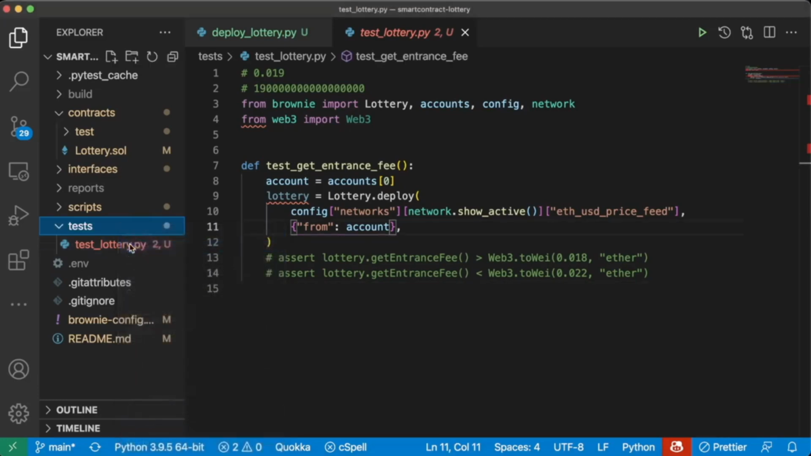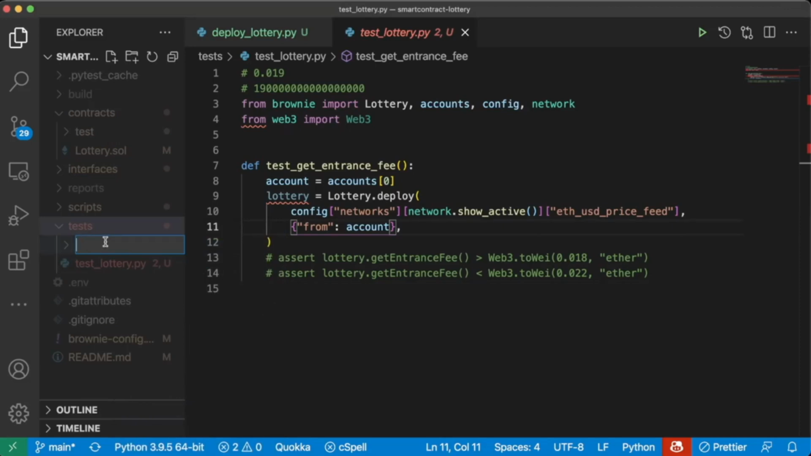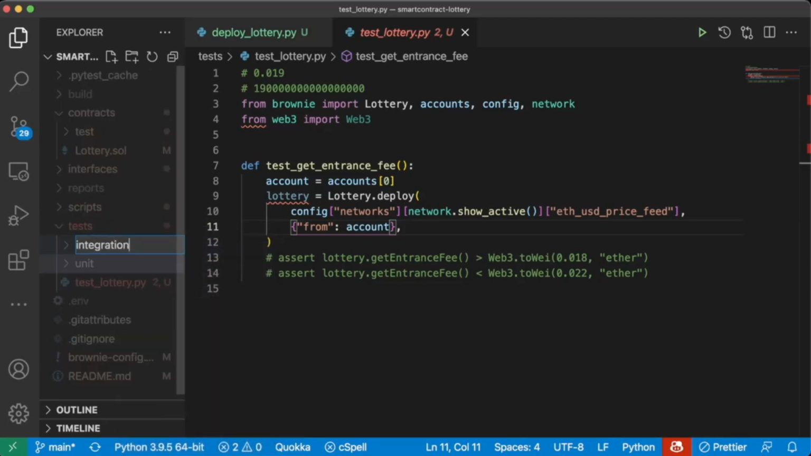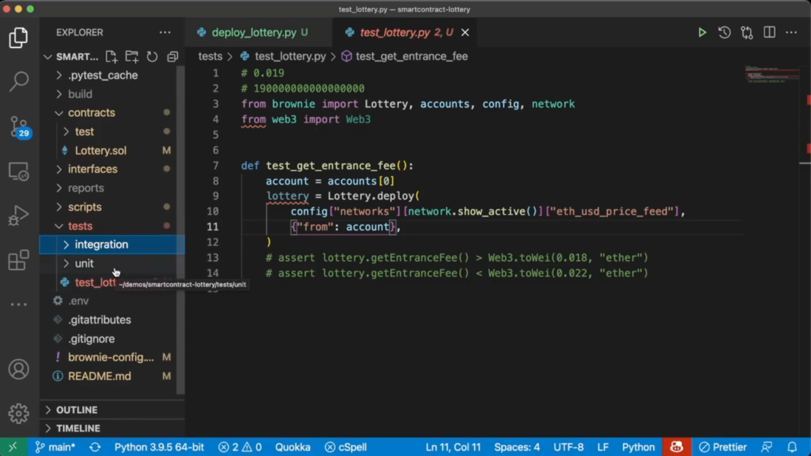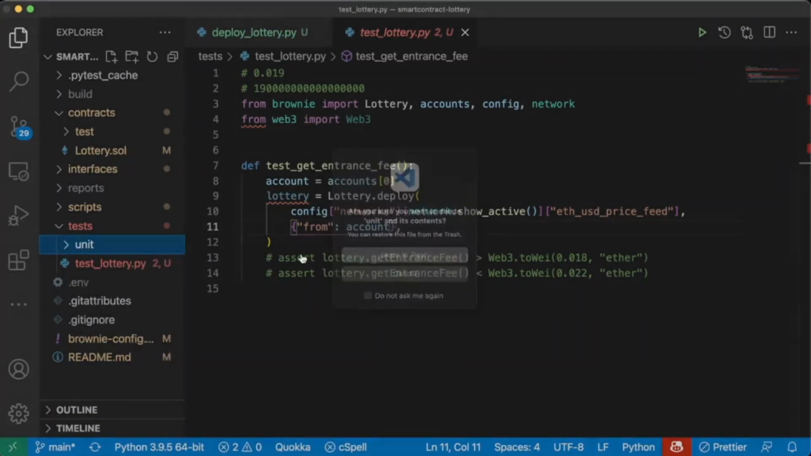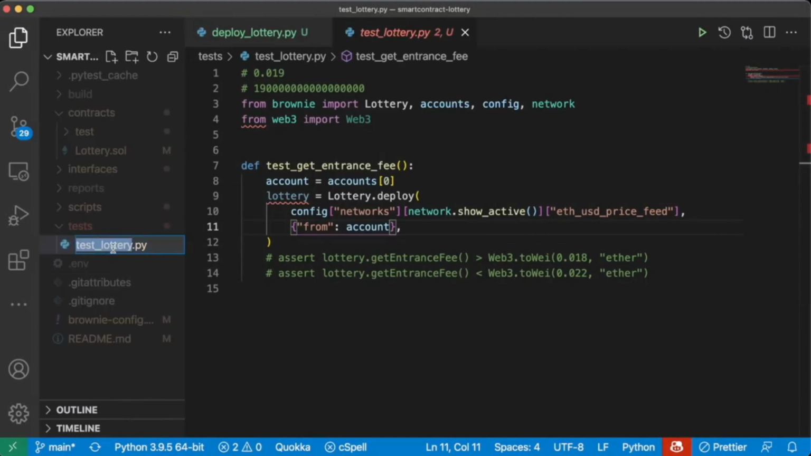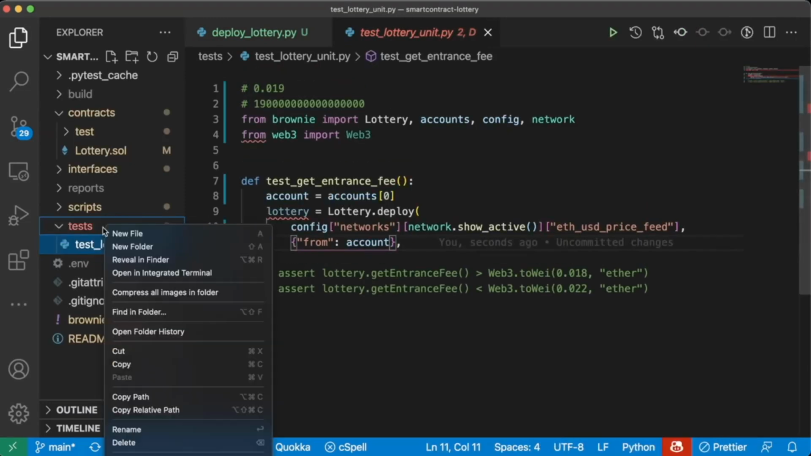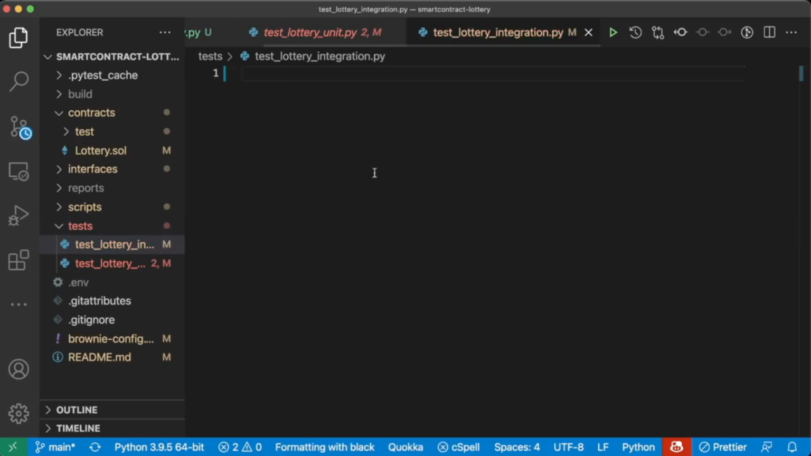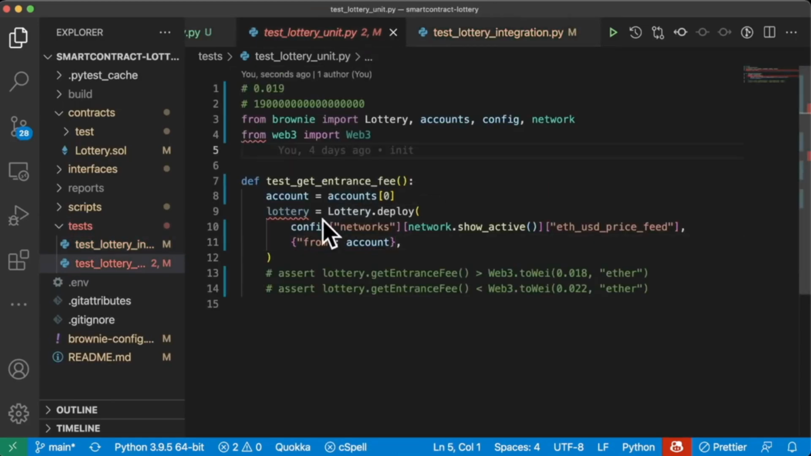Typically, what people do is inside their test folder, they'll create two different folders, one for unit and another folder for integration. Since for this demo, we're only going to have one file for both, I'm just going to go ahead and not create these folders, but it's a pretty common practice. Instead, what I'm going to do is rename this. I'm going to hit enter to rename it. I'm going to do underscore, type unit for unit tests, and we're going to create a new file called test lottery integration.py. So this one will do our integration tests, and in this one, we'll do our unit tests.